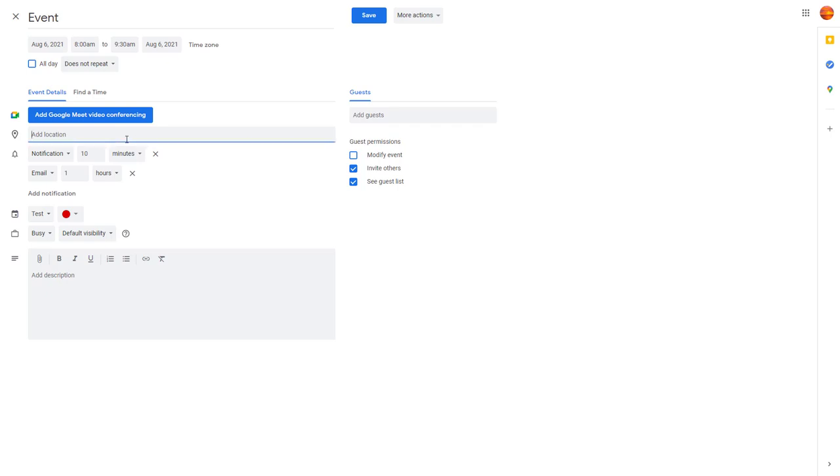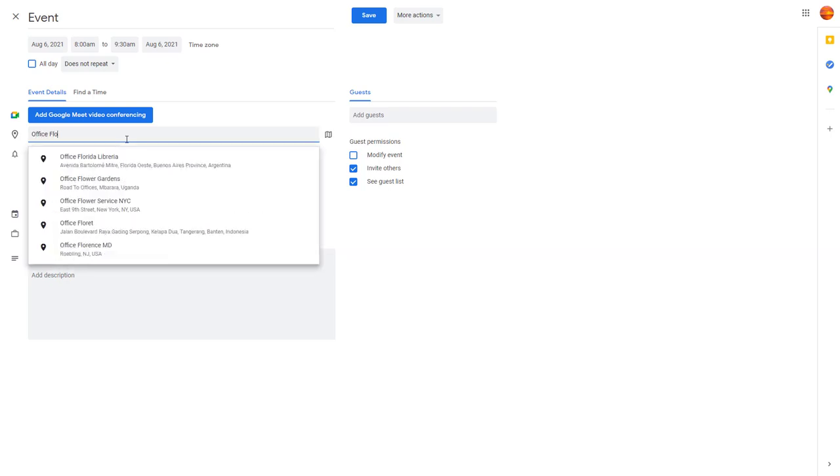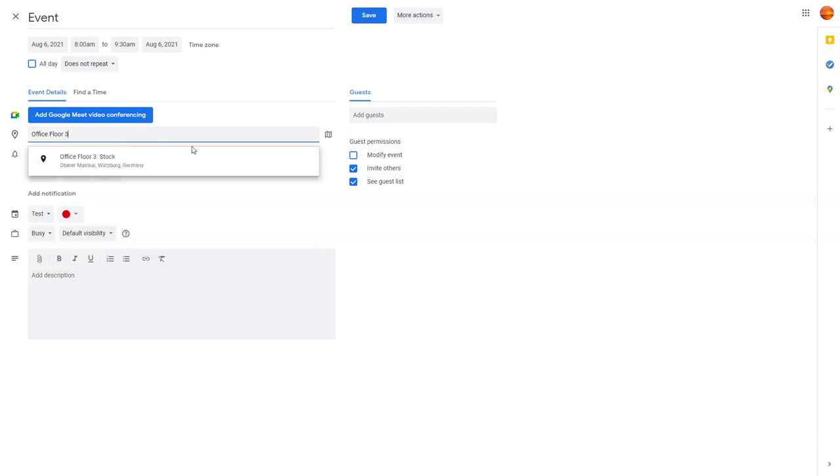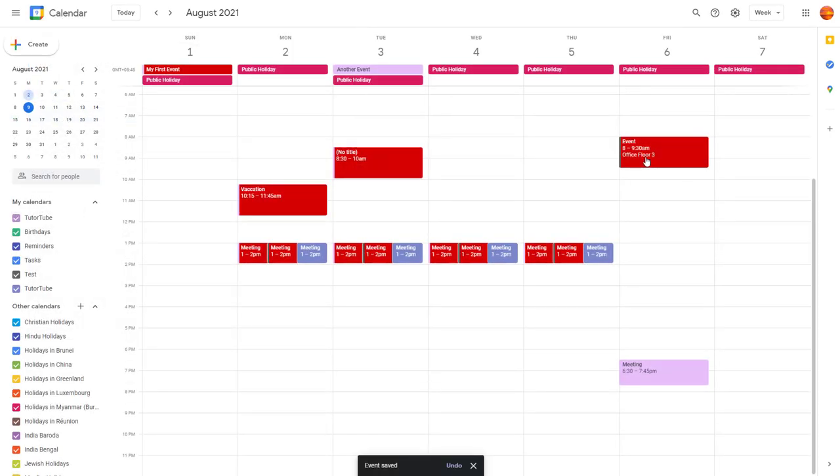And once I click on this, nothing happens right now. You can type in anything you want. Let's say for example, in office floor 3 right here. So I can type in office floor 3. And here you can see that it even shows me a suggestion right here, but I can leave it as it is and press save. And what happens is that the calendar event says office floor 3.